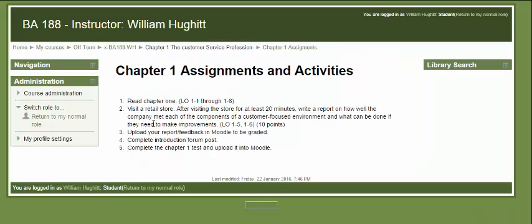So I'm going to have either 4, 5, 6 things here that you'll do each week. First one is going to be read the chapter. And this is going to match with this LO here, which is your learning objectives. So 1-1 through 1-6. Obviously, you're going to meet all those learning objectives by reading the chapter.